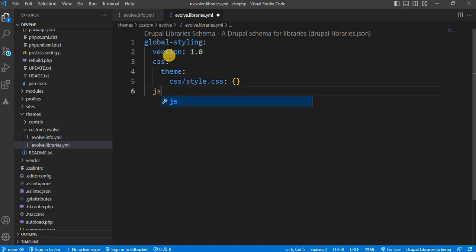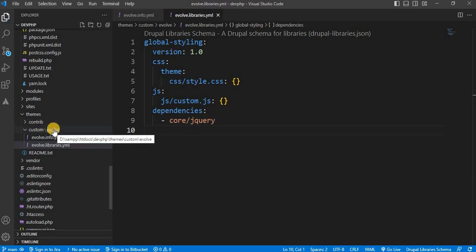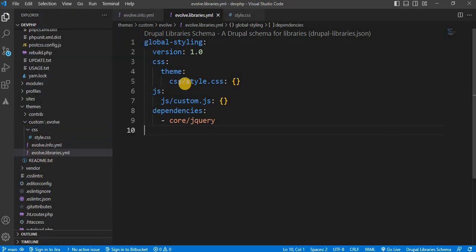Next is js/custom.js: open and close curly brace. Next we will add a dependency, core/jquery. Now create the CSS folder and add style.css, which we have mentioned here.